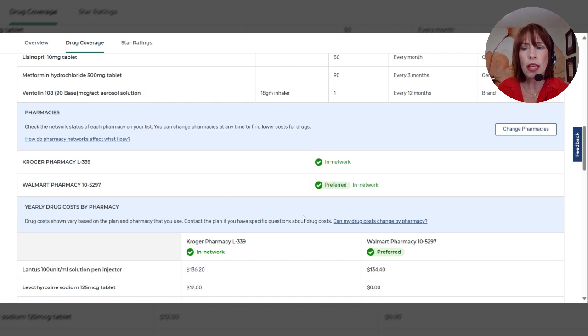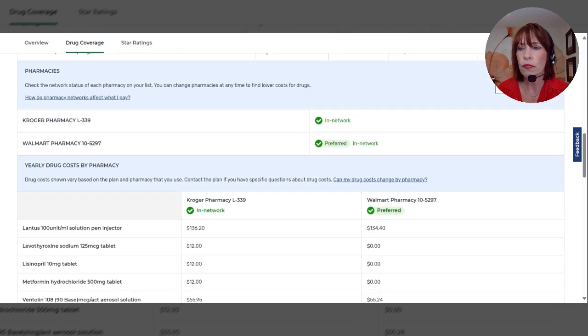I want you to see here, of the 2 pharmacies I entered, both are in network, but one is preferred. Preferred pharmacies will have the cheaper price, so it's ideal to have a preferred pharmacy on your plan.